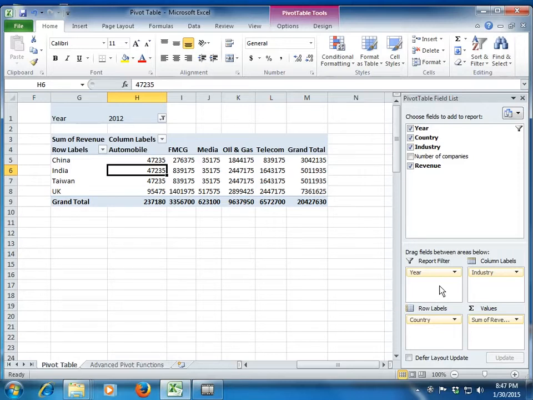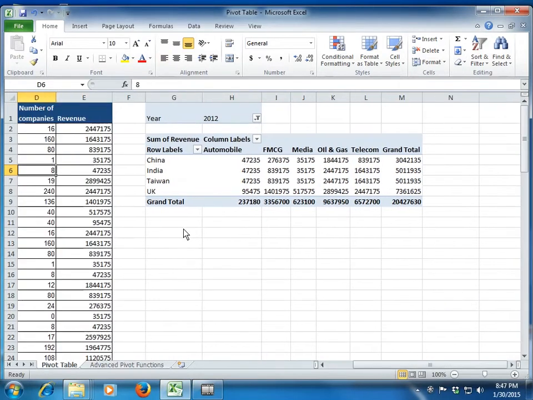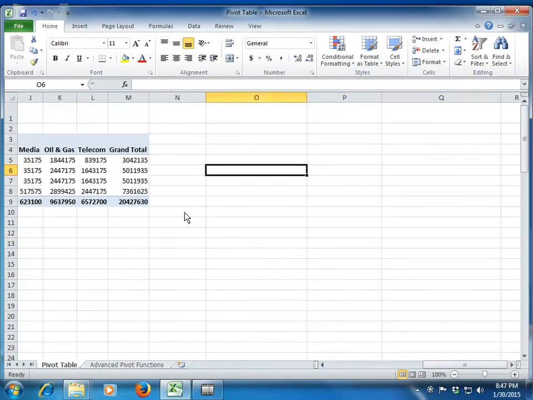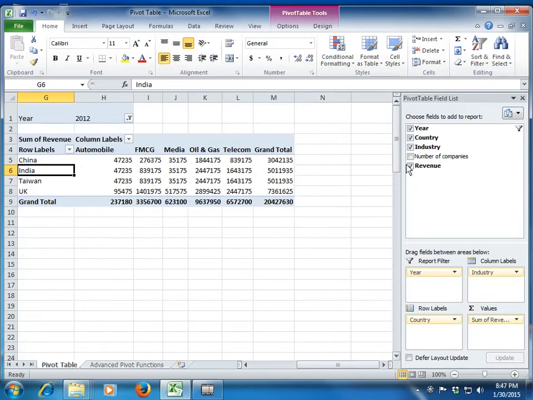Now let's explore it further. Right now what I'm getting is the sum of the revenue. I have one more data field here, which is the number of companies. So let's say along with the revenue, I also want to see the number of companies.